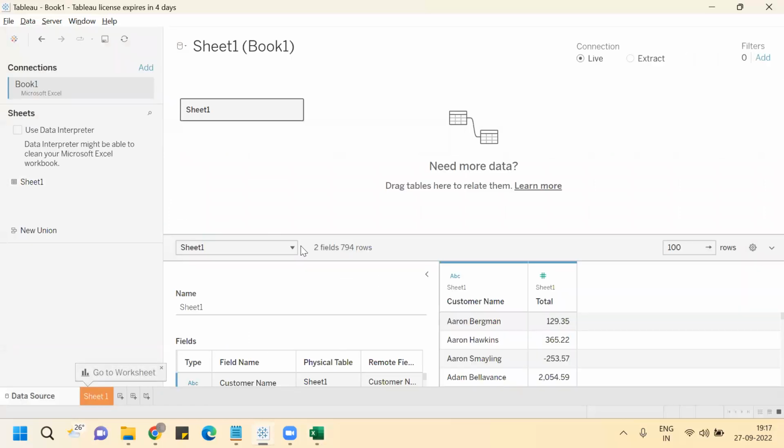So you can see this workbook has two columns, customer name and total. Fine. So now I just realized I want to add a new column in the workbook.